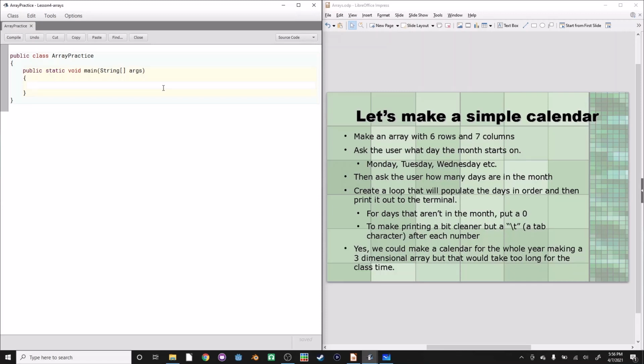So let's make an int array. I like doing it this way. Calendar equals new int 6, 7, bam. Ask the user what day of the week the month starts on. So Monday, Tuesday, Wednesday, etc. Then ask the user how many days are in the month. I think for this example, we're going to have 0 be Sunday and 6 be Saturday.